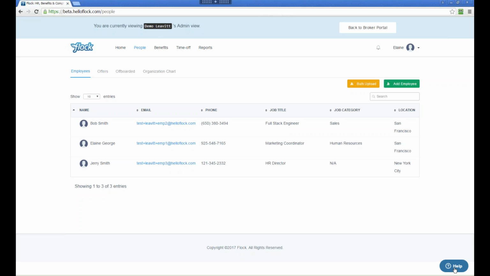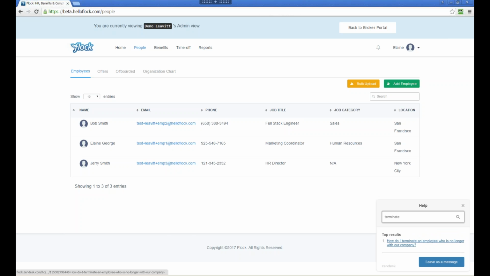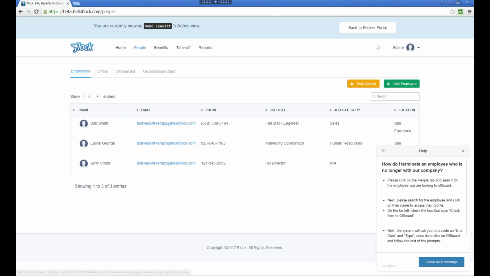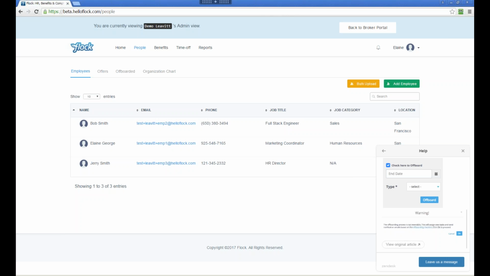Also, down here in the Help button, I think it's great to point out that you can look up things in here and say, okay, how do I terminate an employee who's no longer with our company? Click on that, and you can find step-by-step instructions. You can always send your representative an email question as well. And there, of course, are the support center web tutorials and movies that are available for viewing.